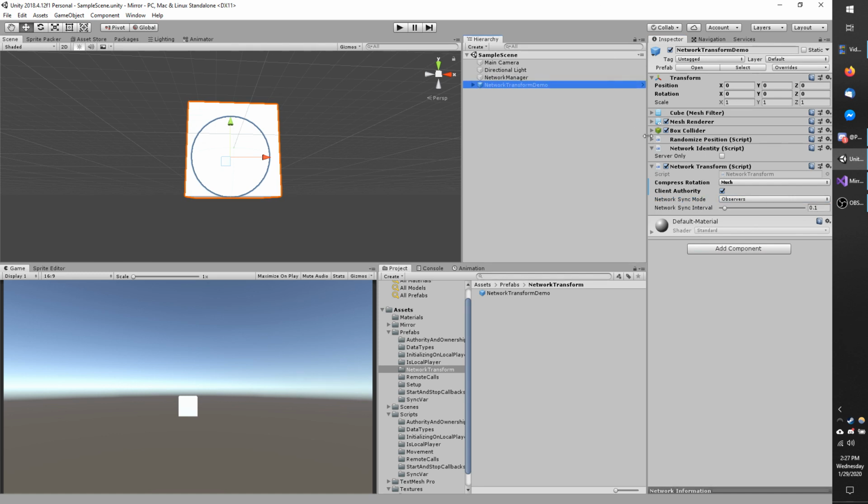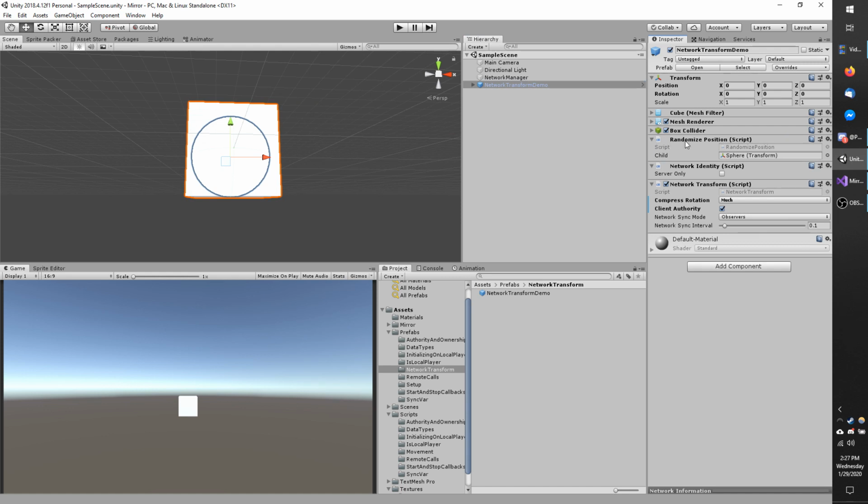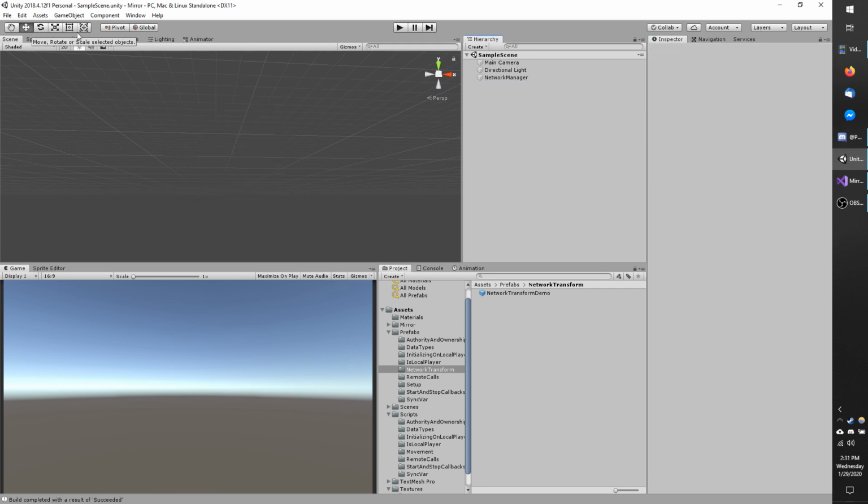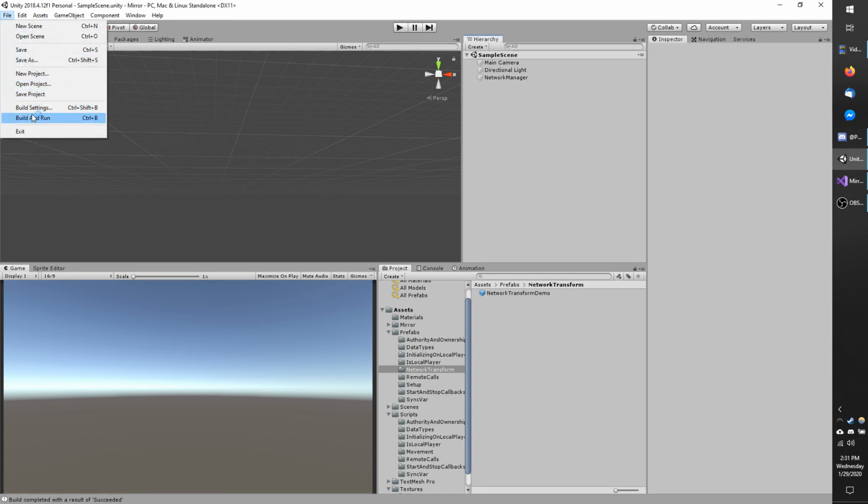I have a script on this cube, which is called randomized position. I'm not going to go into details too much. All it does is it teleports the cube around randomly, and there's a spear behind it, which you can see, and it teleports that around the cube as well. I need to delete this from my scene because I'm going to spawn it at runtime, and then I'm going to go ahead and make a build and show you what this looks like.